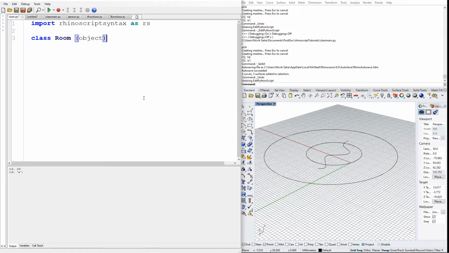This is an object. Then we do a def __init__ with self, a name and a curve. So we have defined the class, then we define the constructor for the class. The class will take in two parameters: one is the name of the room and the second is the input curve. We say that self.name is equal to name, and self.curve is equal to curve. With that we bind the name and the curve to this particular class.